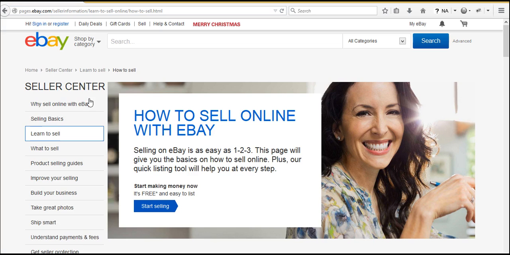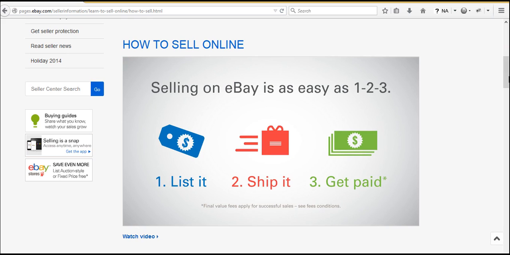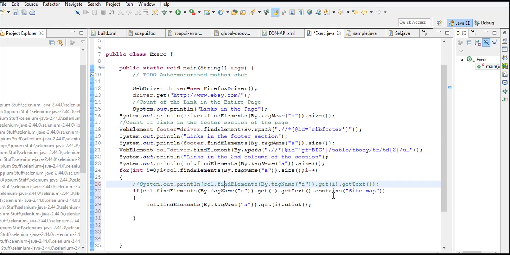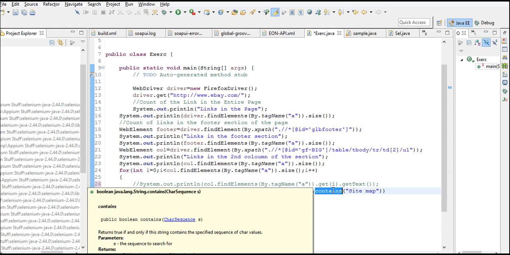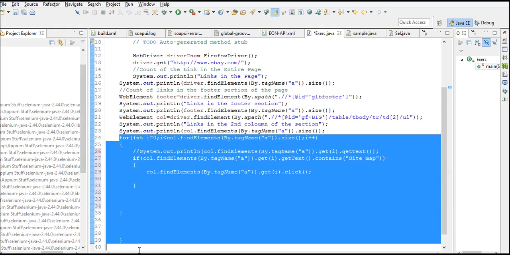It's true because we clicked on the second link and we navigated to another page. And if you search here at the bottom, there is no section here. And also we have successfully achieved our task here. We need to click on sitemap. That's why we have written this whole bunch of code.